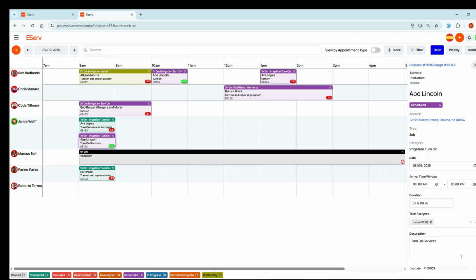You also get the flyleaf on the right-hand side of the screen where you can make basic changes to your appointment, including adjusting the time arrival window, the duration of the appointment, the technician assigned. EServ also allows for multiple individuals to be assigned to single appointments, and you can add to the description.